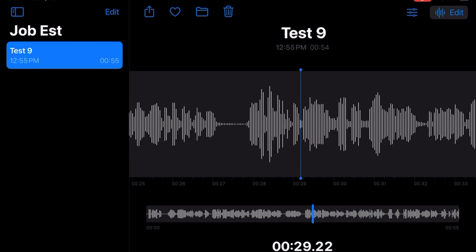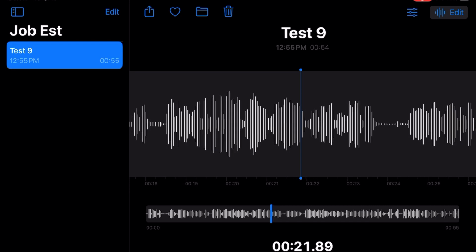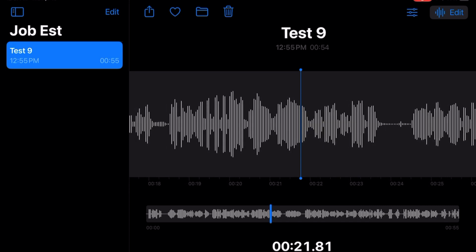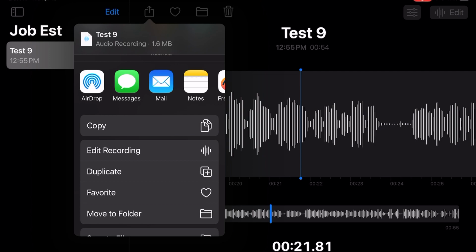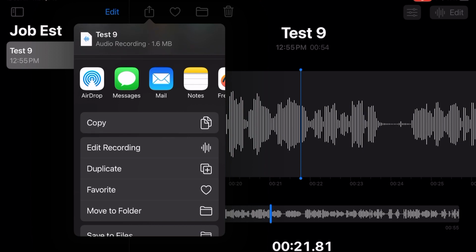So what are some of the things that you can do? Let's talk about the icons immediately at the top. The first is, you're familiar with, is your share icon. You could take this recording and airdrop it to any other people that were in the meeting that were there through Wi-Fi. You can attach it to a text message and send it to people. You can attach it to an email or to a note that you have. You can also copy it.